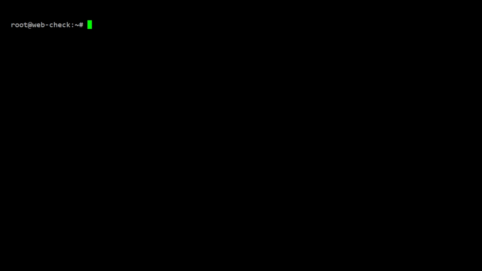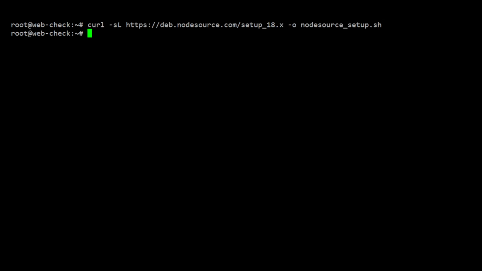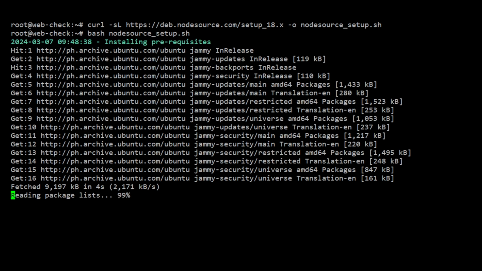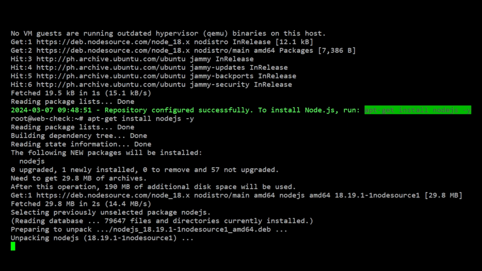WebCheck will run in a Node.js runtime environment. We need version 18.16.1 or higher. The default Ubuntu repo doesn't provide this version, so we are going to download the install script from the Node.js repository by executing this curl command. Let's execute the script we just downloaded to configure the Node.js repo on the server. Once the repository has been configured, we can copy the apt-get command to install Node.js.